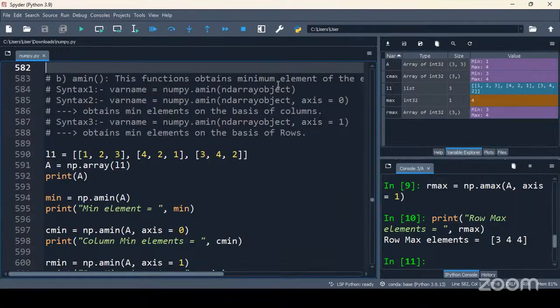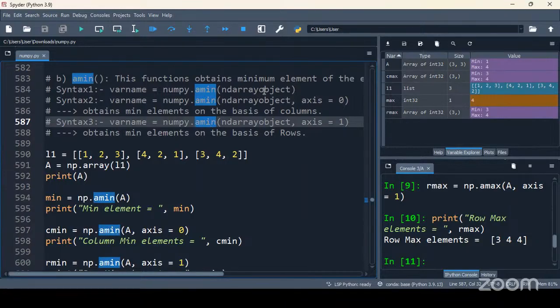So the syntax is again the same. Only the function is being changed. If you observe, when I say amin of array object, it will return the minimum value of the entire array. And if the axis is equal to 0, it means for columns. And if I keep the axis equal to 1, it means for rows.